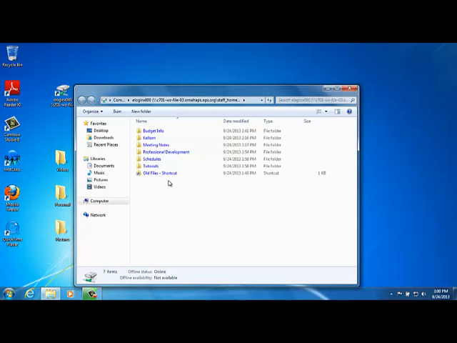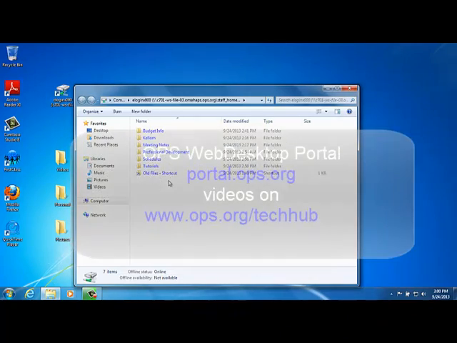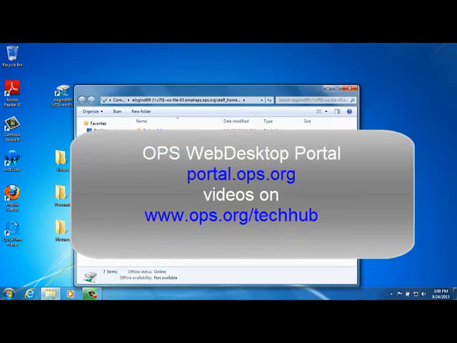If maybe I was wanting to work on a different computer, I could log in as myself, go to the H drive, and I would see all of the files that I had on this computer. If I was at home, it's going to be slightly different. If I was at home, I could access this through the OPS Web Desktop portal. If you're interested in learning how to access your work files from home on your home computer, or if you take your laptop home from work, you'll have to watch some training videos. You can locate those on our Tech Hub website.